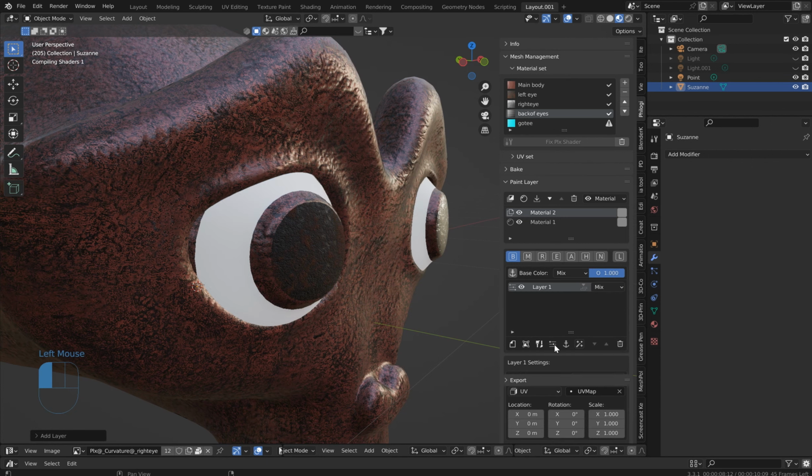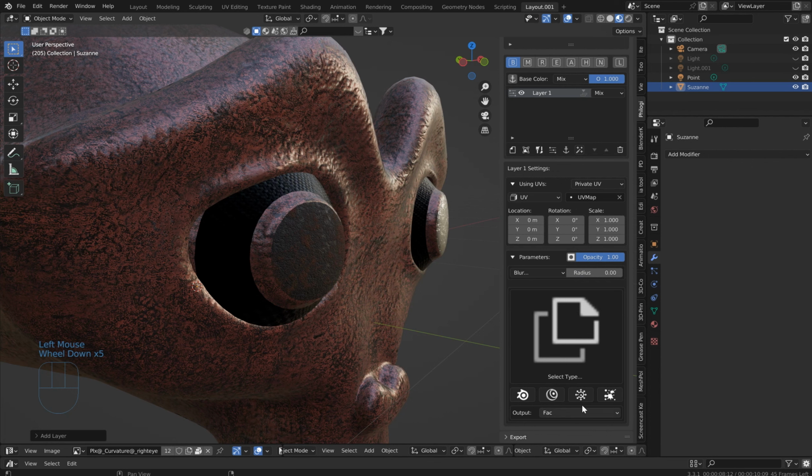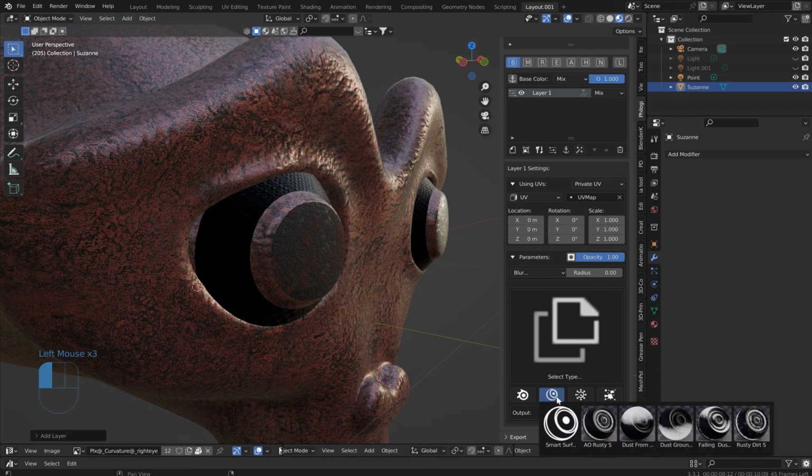So now I want to come over and add something else. I was going to do some camouflage.